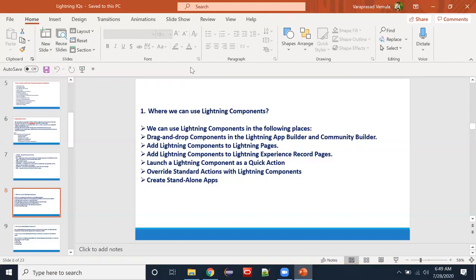Lightning application, record tab. Yes, we can use it in the app builder. We can use it in a home page, record page. We can use it like a tab, right? We can use it in the community also, and we can use it like a quick action.